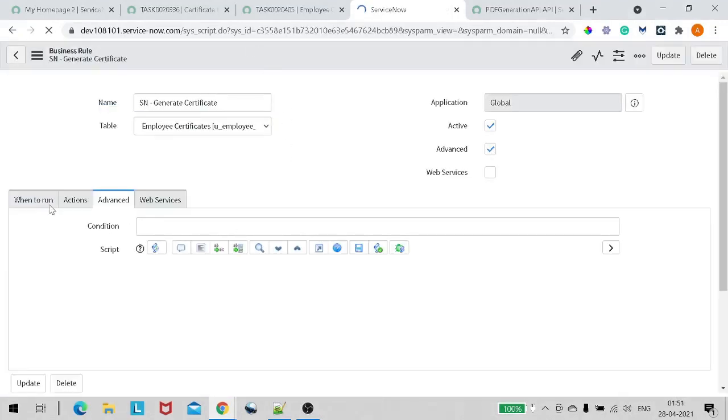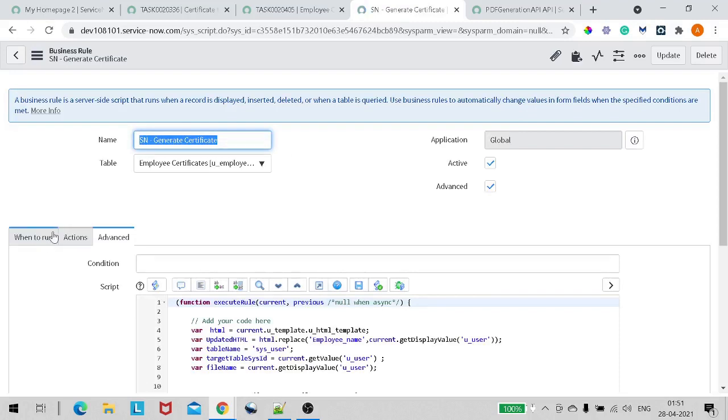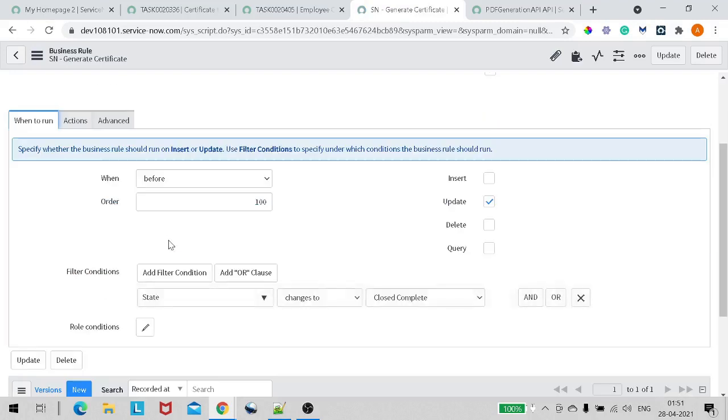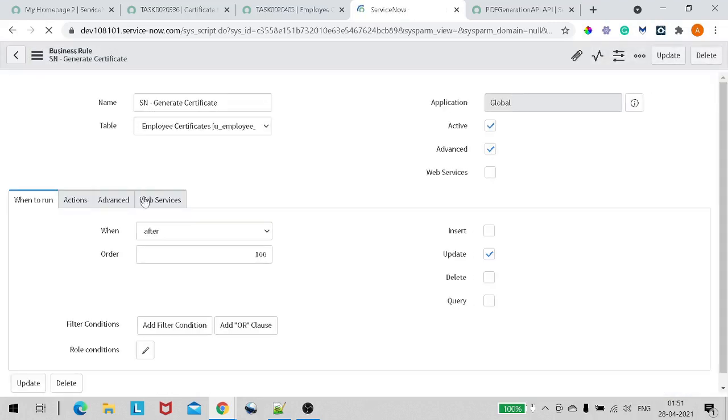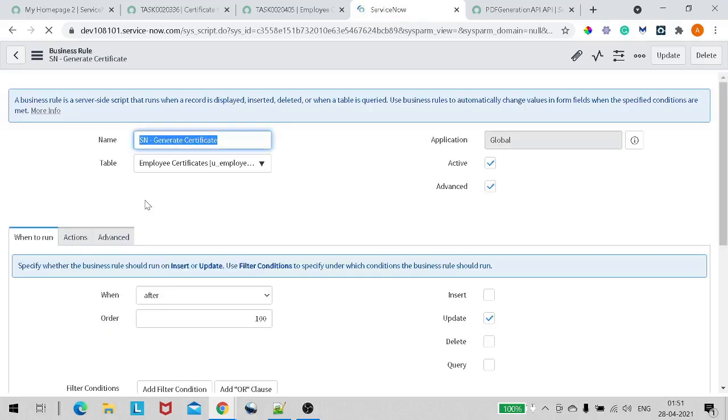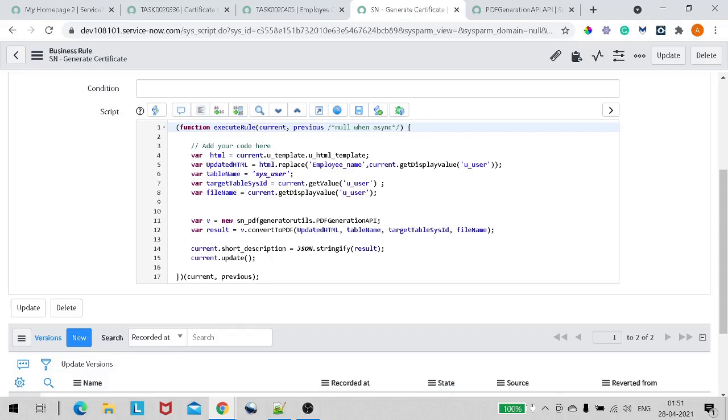What condition do we get when it moves to... oh, it should be on after, sorry, my bad. Thank God we saved ourselves, because you should not give current.update when using an on before business rule. Okay, let's go through the script once. Everything looks fine.